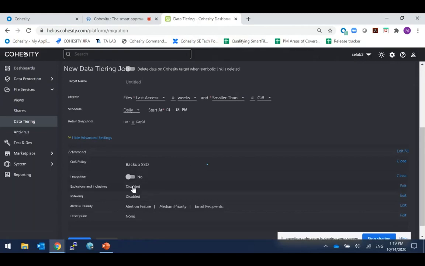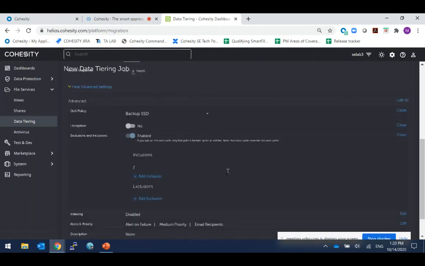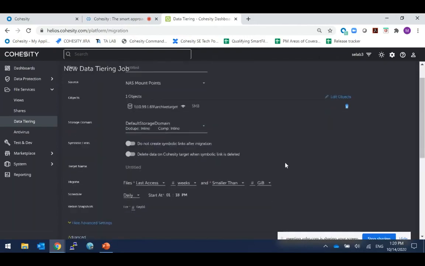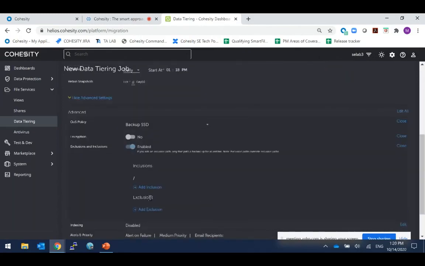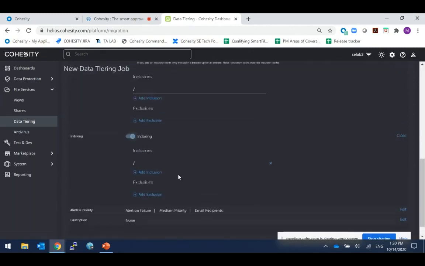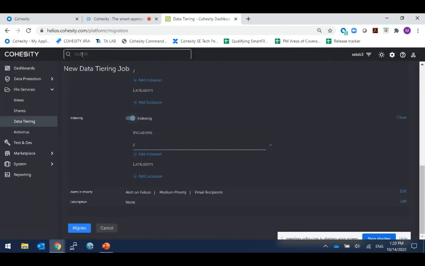Encryption, the inclusion. Inclusion means exclusion for the files and the format. I want to run this tiering, but there is a specific share which I want to skip, right? I don't want to check that share. So we can exclude that or include a specific share from here. Indexing, so this will allow me to do the searching on this data after I move it here. Okay, from here, I can search the files and folders out of it.